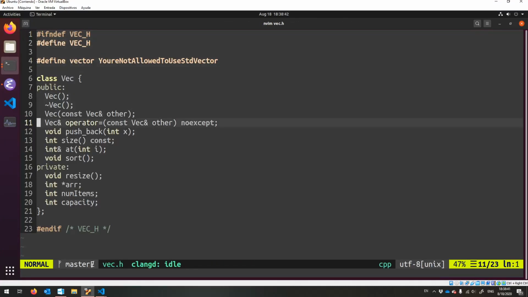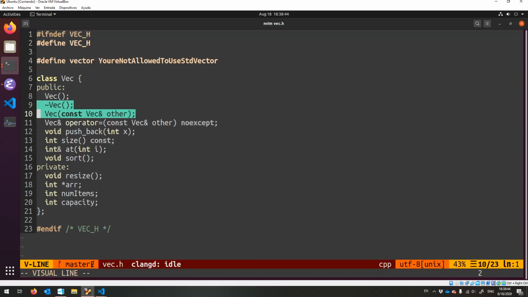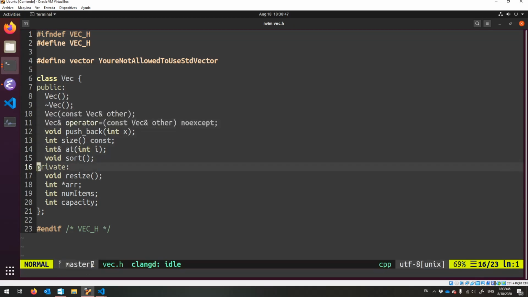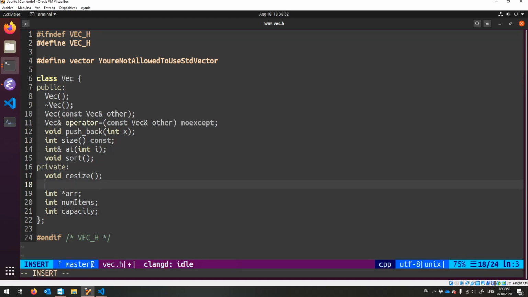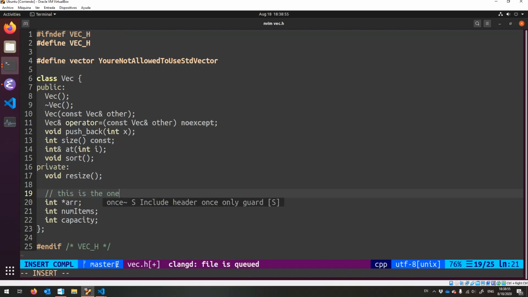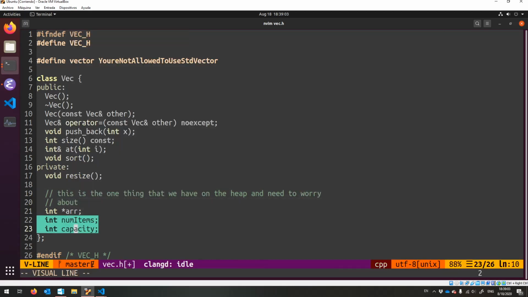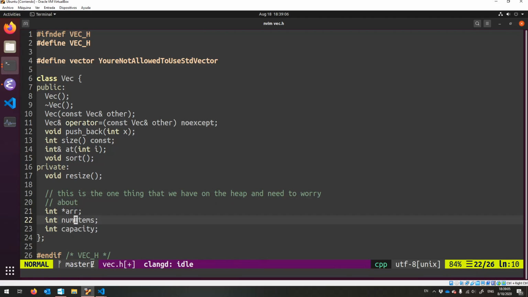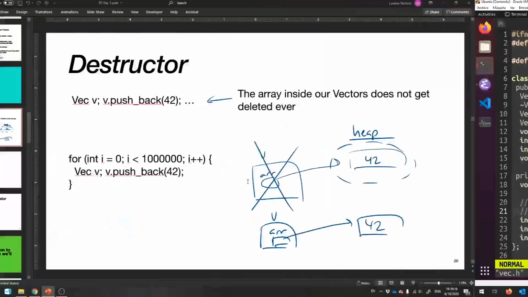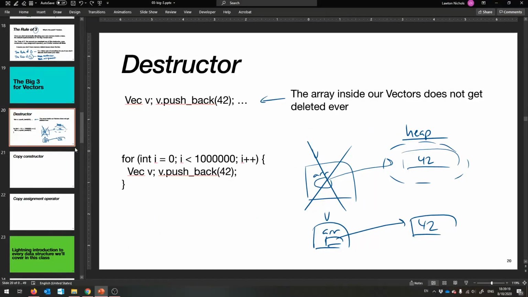So this is for your lab. You're going to implement the destructor, copy constructor, and copy assignment operator for vectors. The one thing that you need to worry about, because the big three is all about heap stuff, is the one thing on the heap, this array. The other stuff is fine. They're just primitive types. They go away with the vector when it goes away. But this might be set to a heap value, and it will always be set to a heap value. And so we need to worry about that.